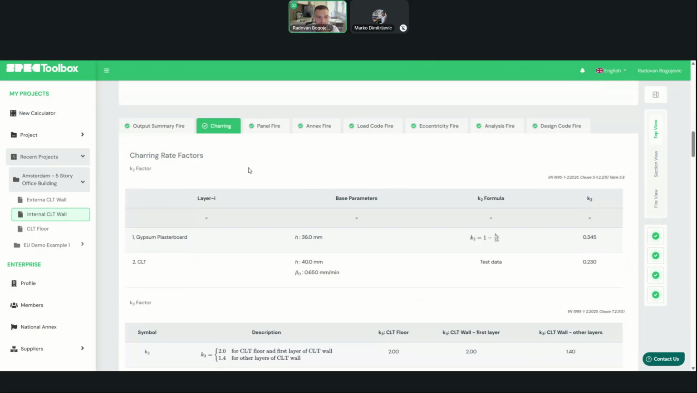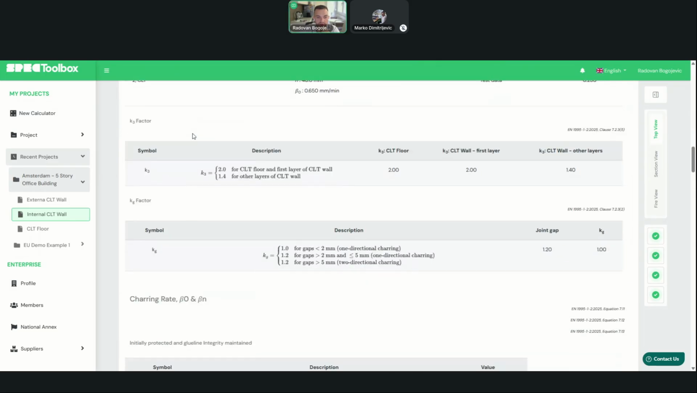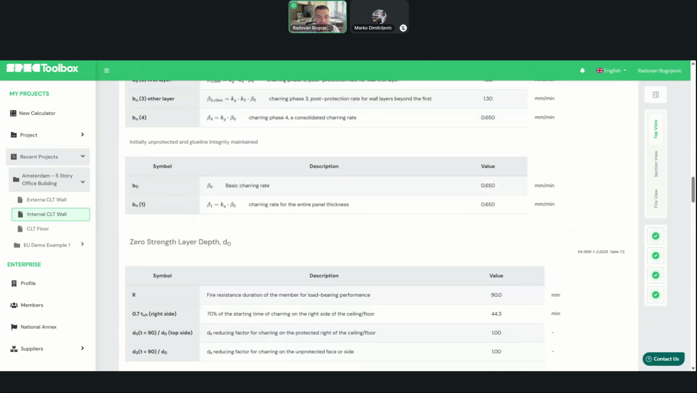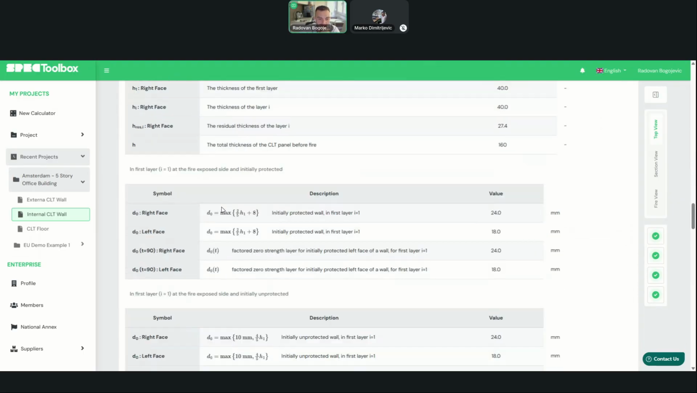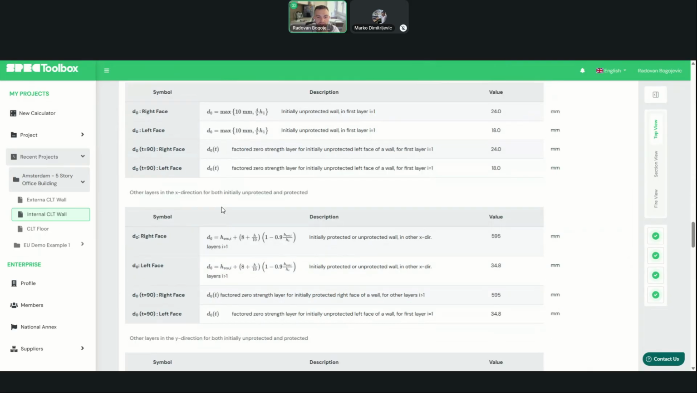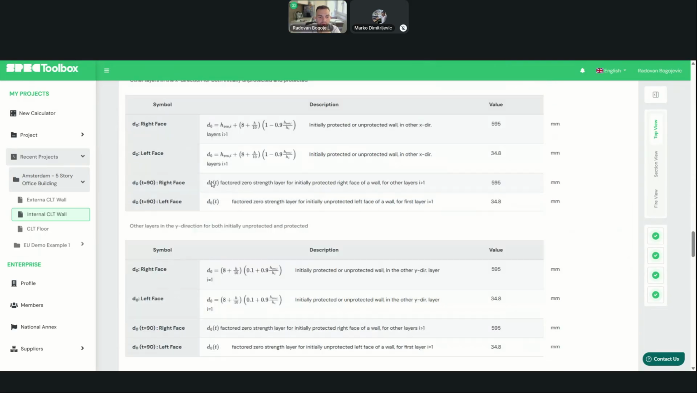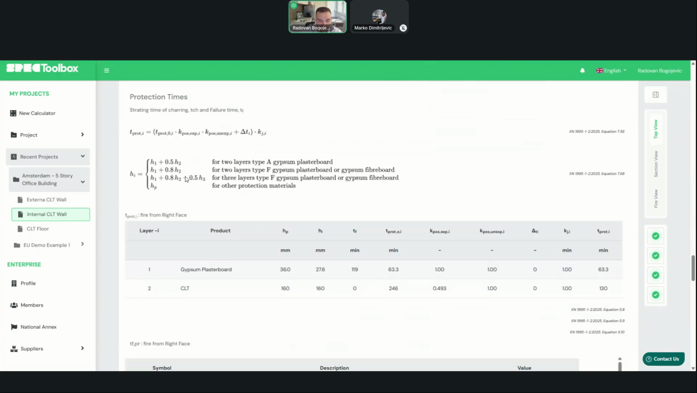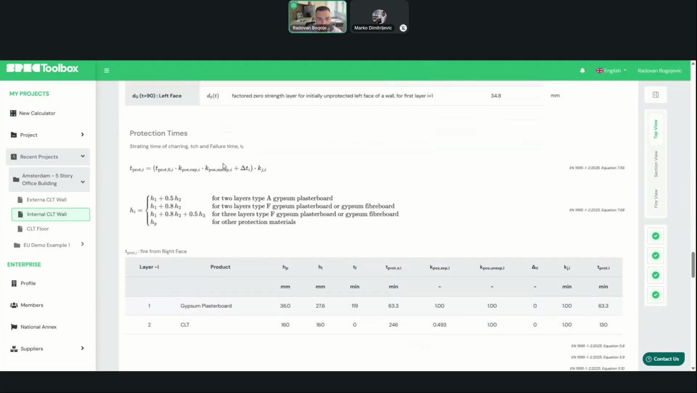Now we can go to the charring rate. So we have the same charring rate factors, the charring rates, the zero strength layer. But what's interesting for us is to see these protection times. Yes, here it is. Here we can see how it's calculated. So we have the gypsum plasterboard, the CLT layers, and we see all the protection times, start of charring, and the failure time.